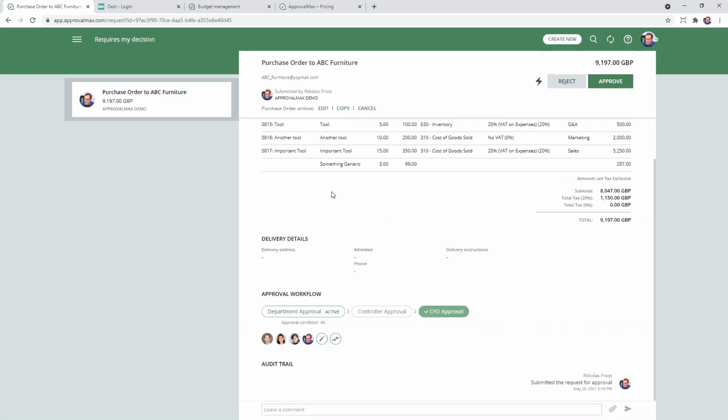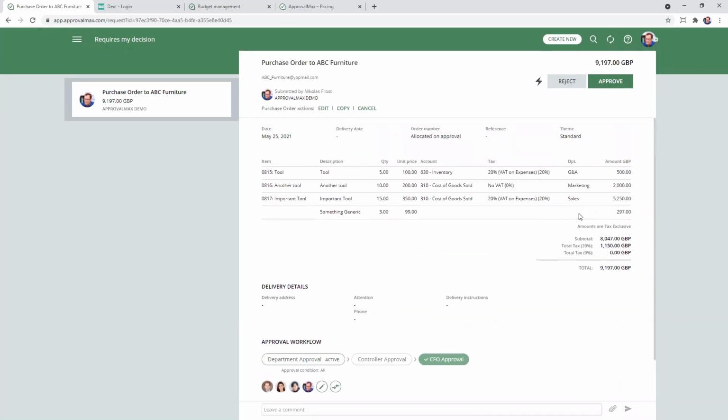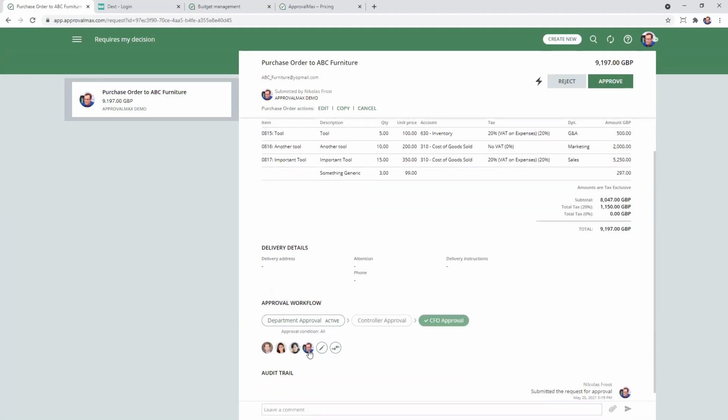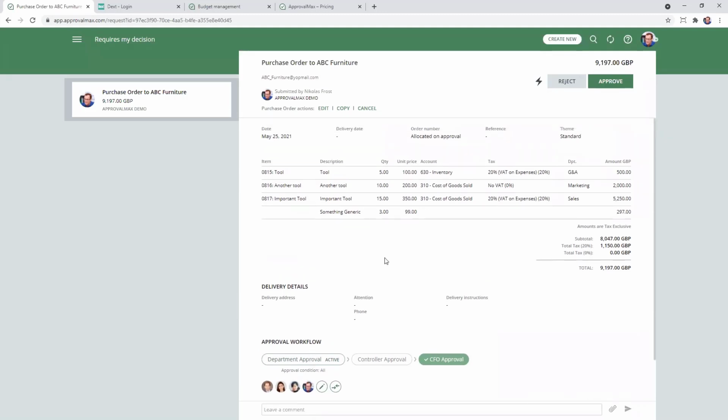As a requester, I can also add additional users to this workflow if I think the ones approving here are not sufficient for me. Now, because I left the department open here for this line item on purpose, my user is also part of the approval workflow. And as an approver, I can also add additional users to this step. And if I think I'm not the right person to approve this, I can even exchange myself with a different approver.